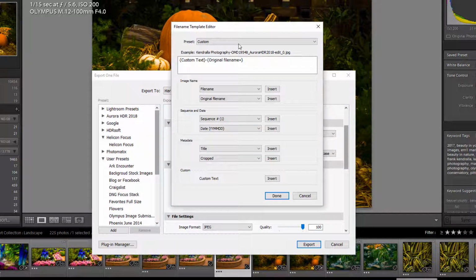When you go into this template editor, you'll see that it's prompting you for a variety of items. So custom text, original file name. The original file name is whatever it was named when you imported it into Lightroom from your SD card or however you've done that; it's just going to apply that to it. Custom text is basically anything you want to name it.